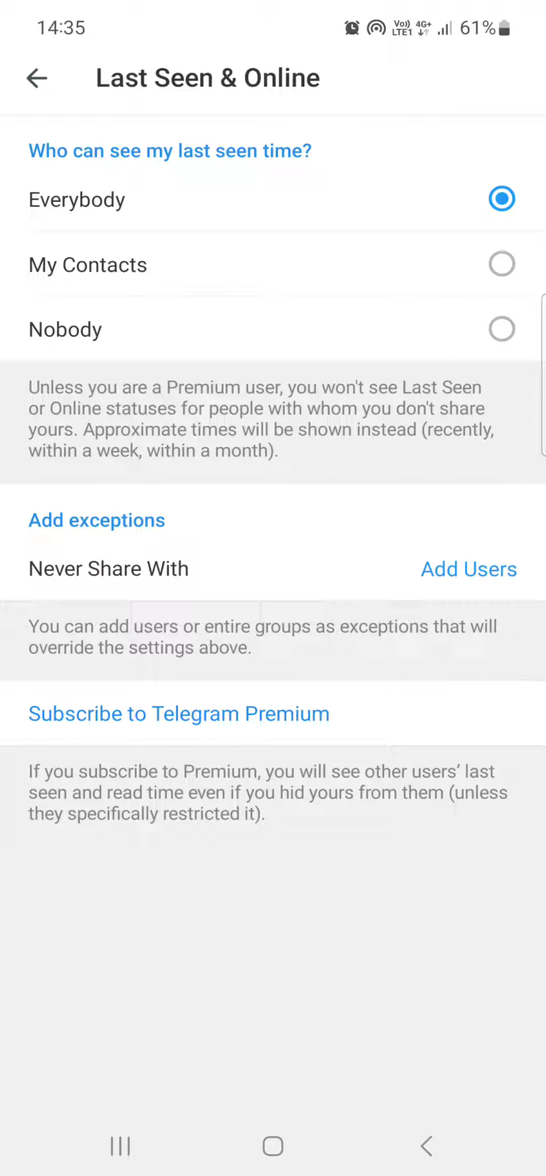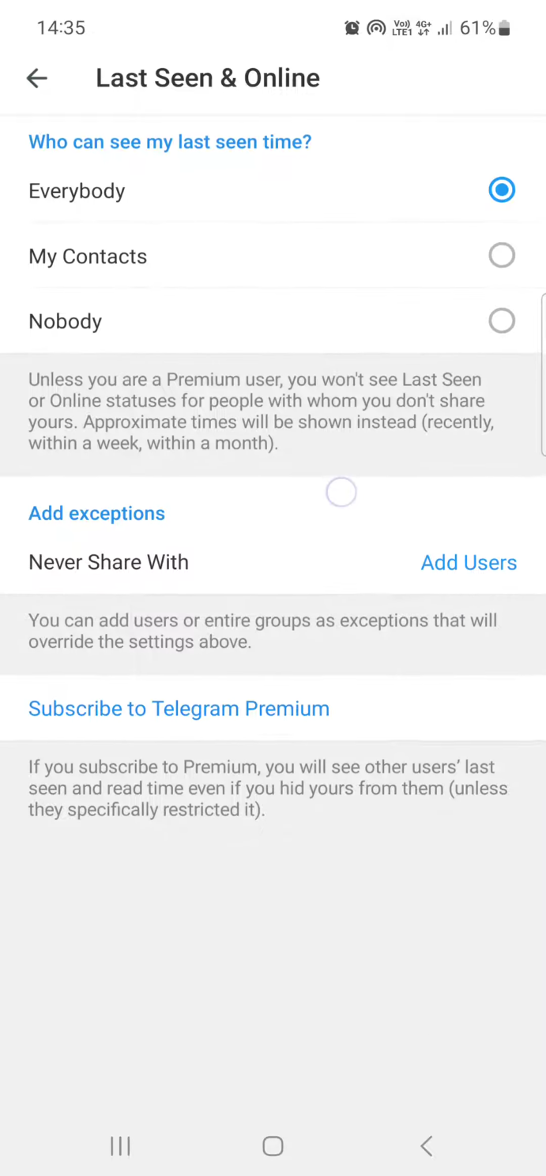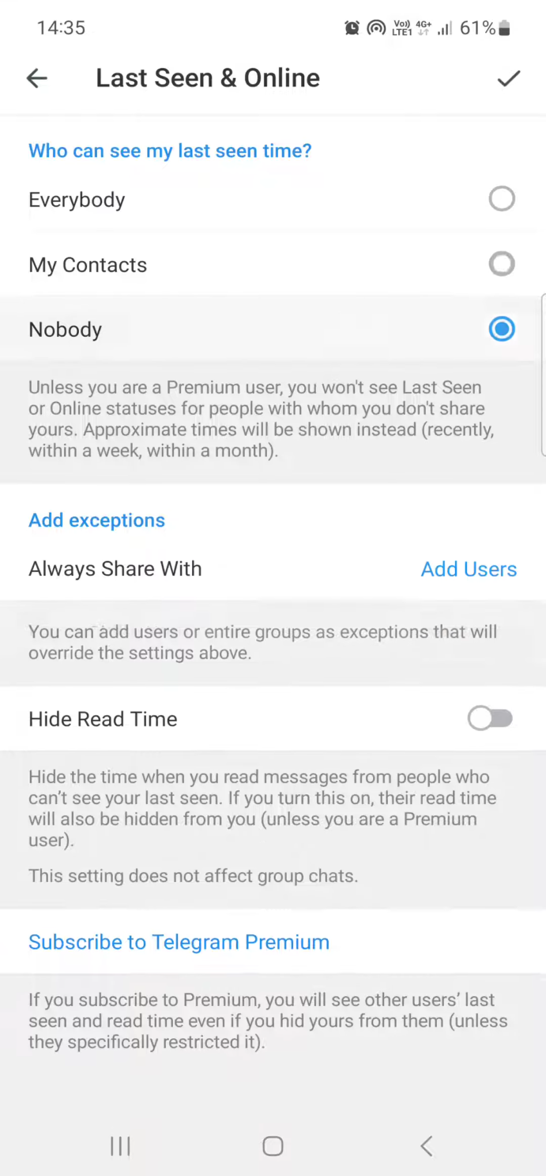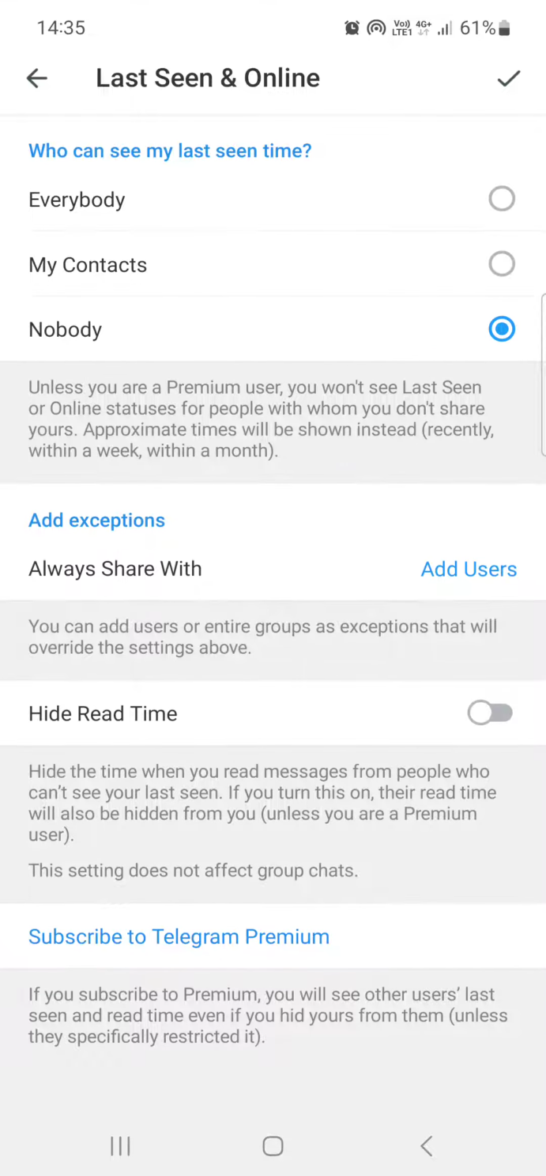If you tap on this, then at the top we can select who can see when we were last online. It can either be everybody, my contacts, or nobody. We can also add exceptions.